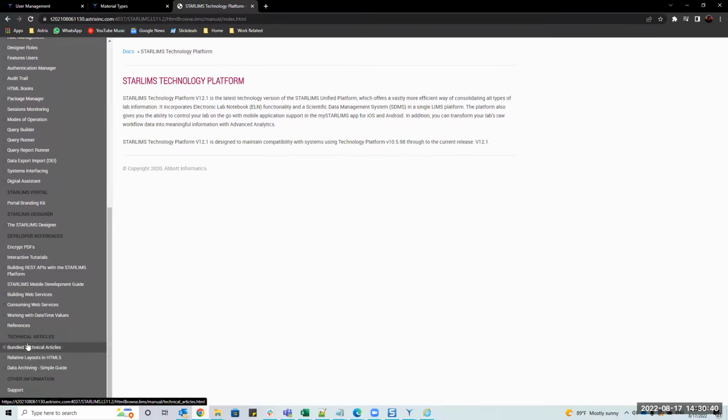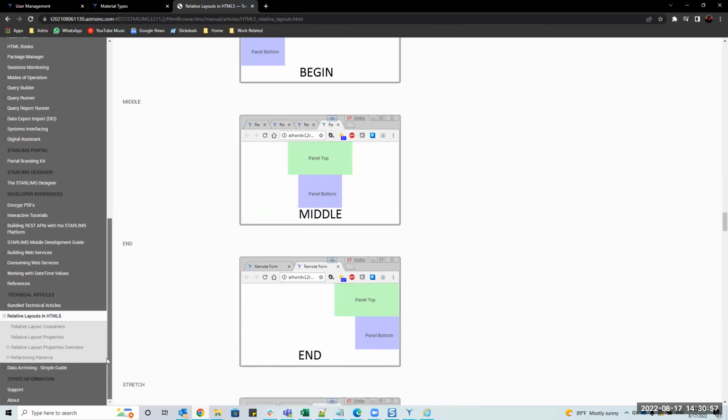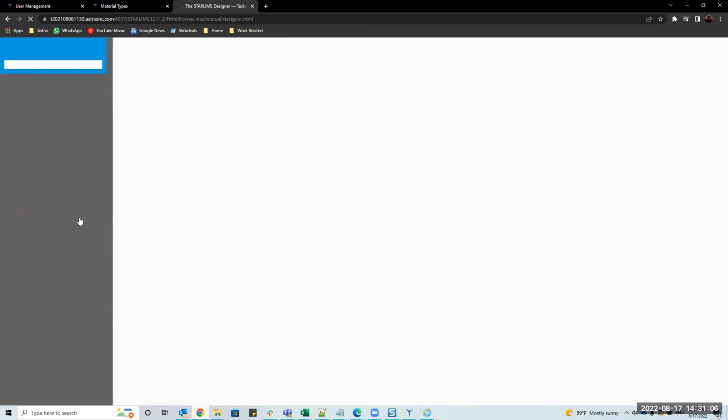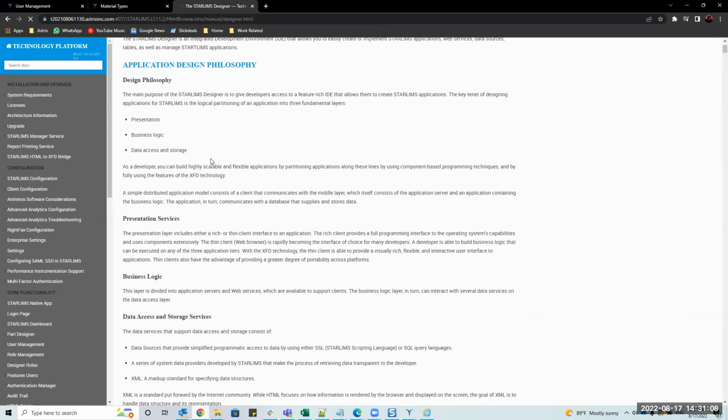So for example, and then technical articles. We're going to touch this, for example, in the PowerPoint. But if you want to go back and do some more, you have this whole section here that actually gets into more details than the PowerPoint will. That's just an example, but you have plenty of other things here. STARLIMS Designer itself is here, and this is a good one, right? Because everything condensed in these 2 hours of PowerPoint is here and more.